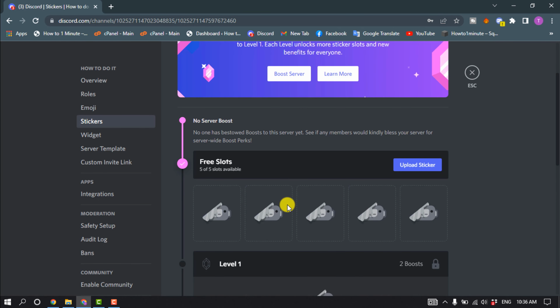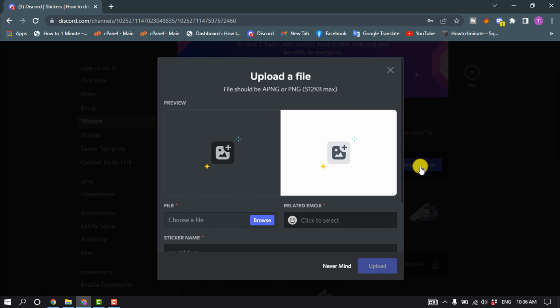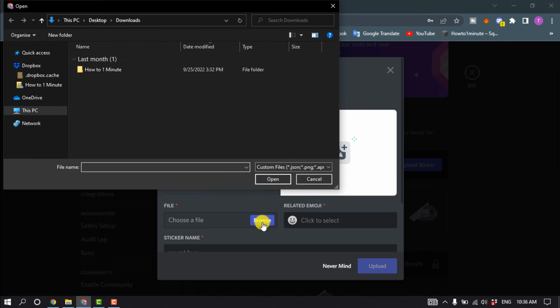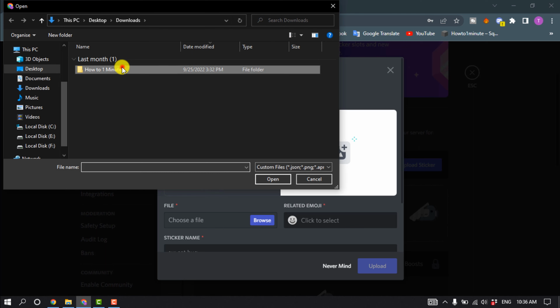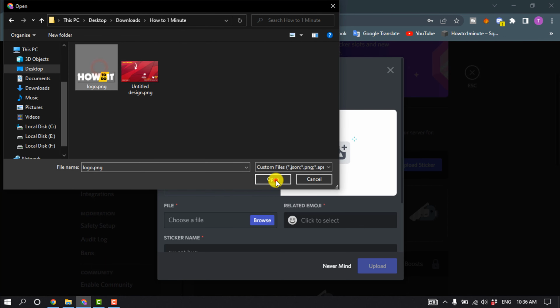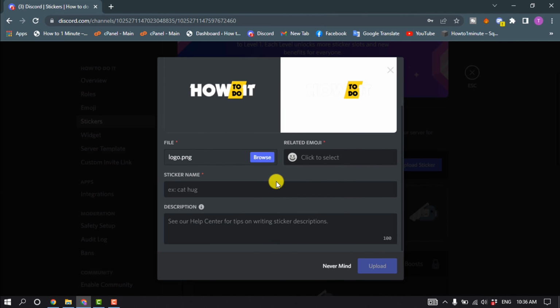So right now I'm using free, so now I'm clicking on upload sticker and click on browse, and select your sticker here, and you can add a related emoji, and I'm going to select this emoji here and enter the sticker name and click on upload.